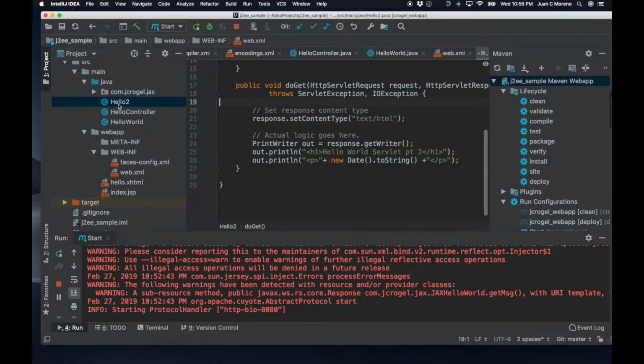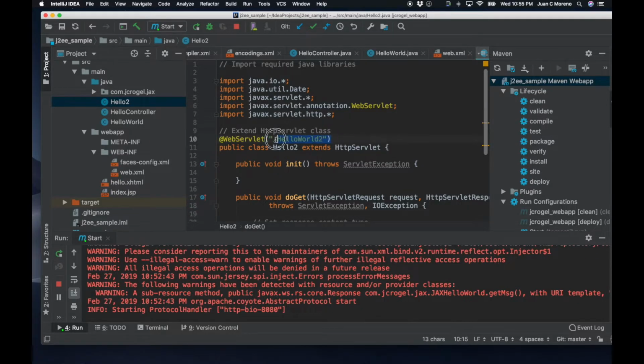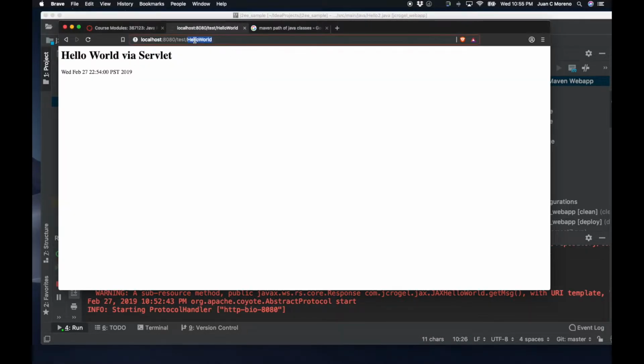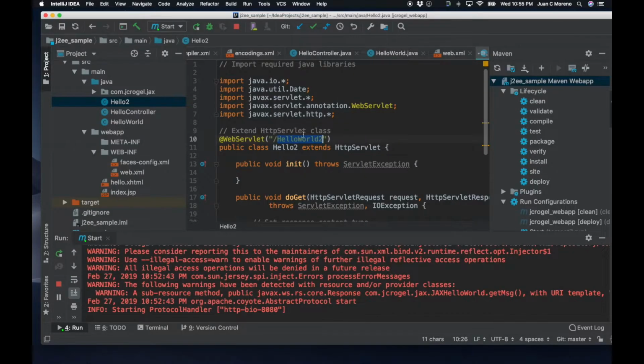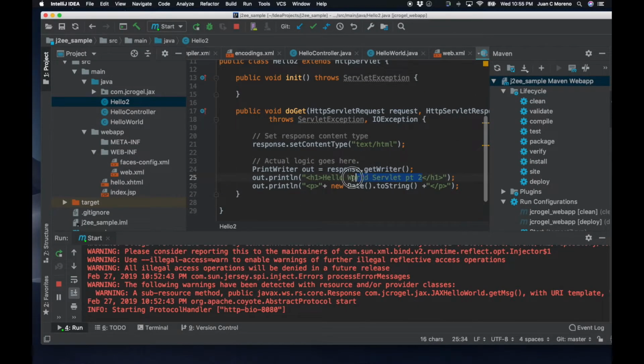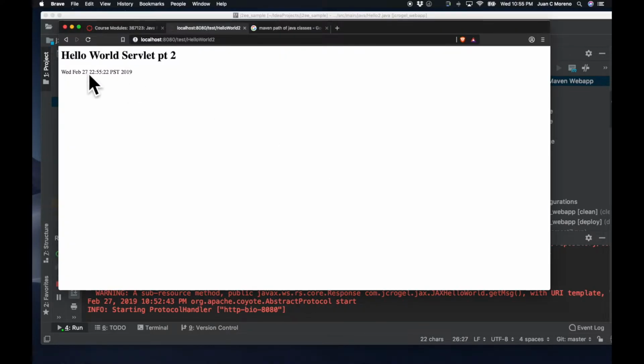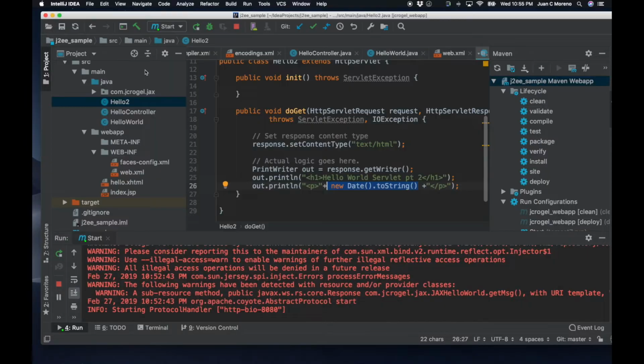The second method is to have a servlet with an annotation that says which path it's going to go. So if we use that address, it's going to have Hello World Servlet Part 2, and the date and time is just to demonstrate that we are rendering something live.